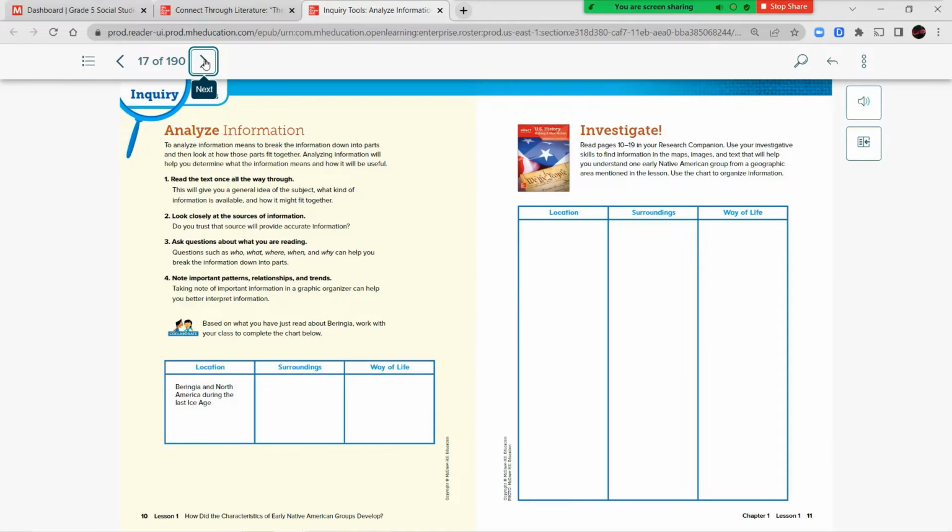Next, we're going to go on to page 10. And here our focus is going to be on analyzing information. So to analyze information means you have to break the information down into parts and look at how those parts fit together. Analyzing information will help you figure out what it means and which parts are useful.